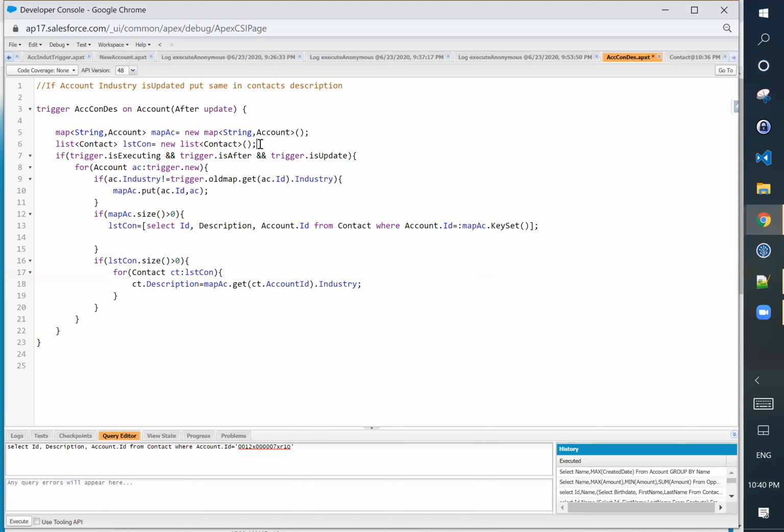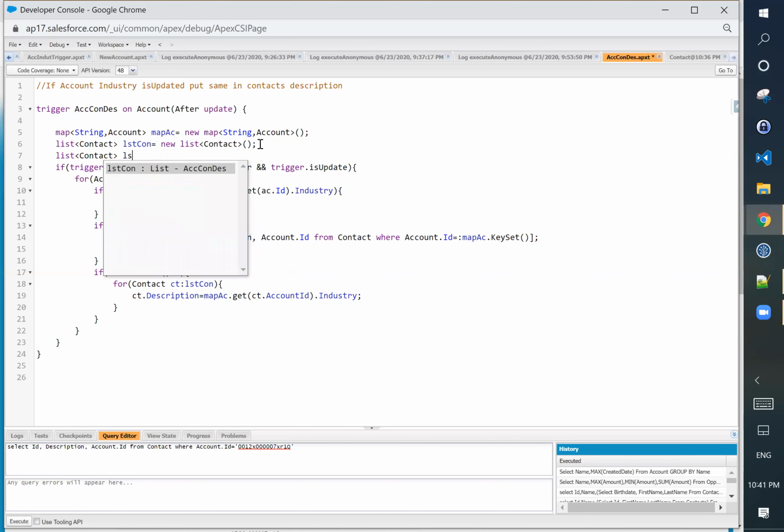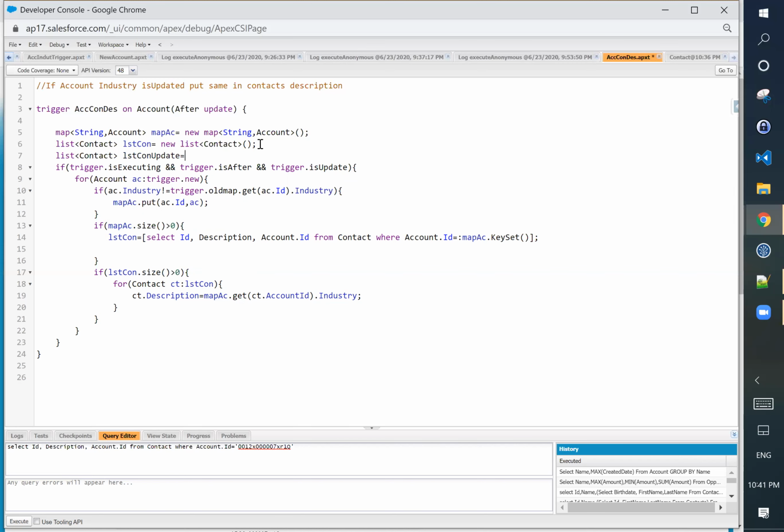That's why I am creating one more list. Don't worry, if you are not able to understand this code, we will practice some other code as well to learn.